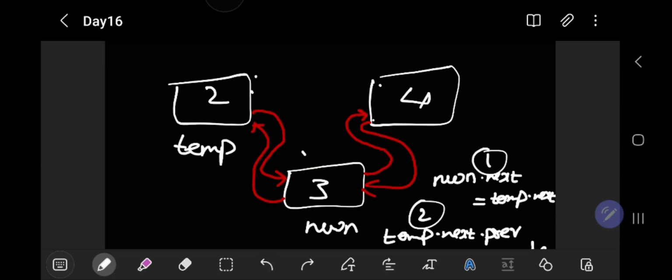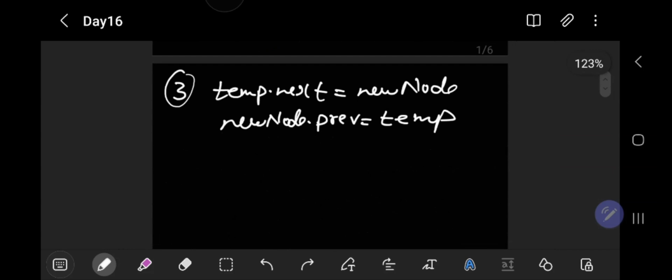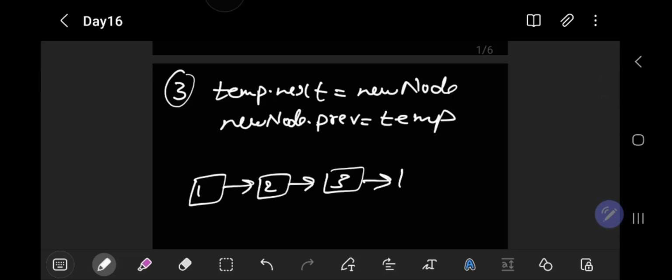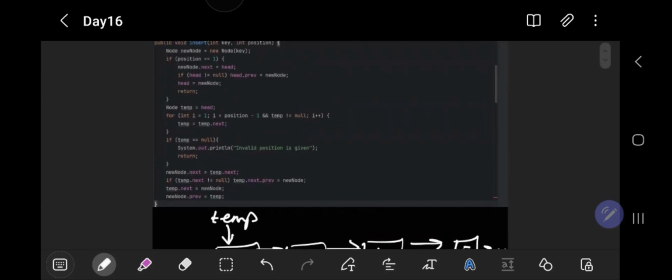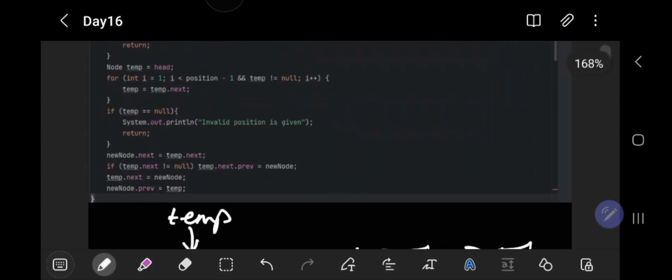So finally, we inserted 3 between 2 and 4, or at the position 3. So we inserted 3 at the third position as we wanted. So our linked list will finally look like 1, 2, 3 and 4, right? This will be pointing to null and this will be pointing to null. So this is exactly what is written over here.